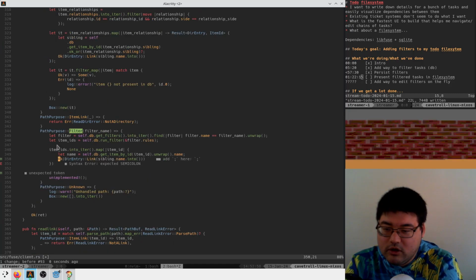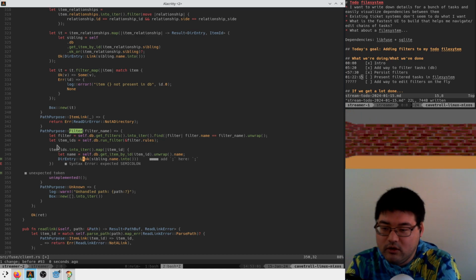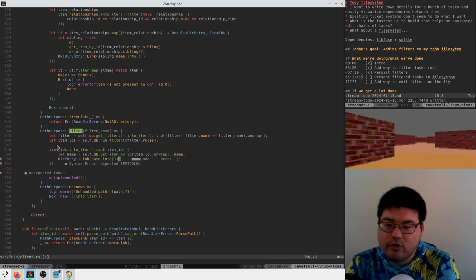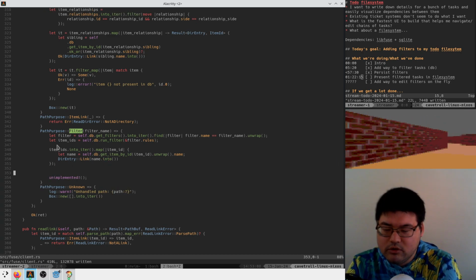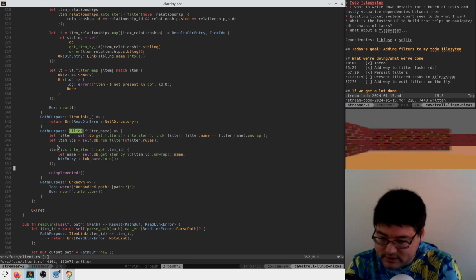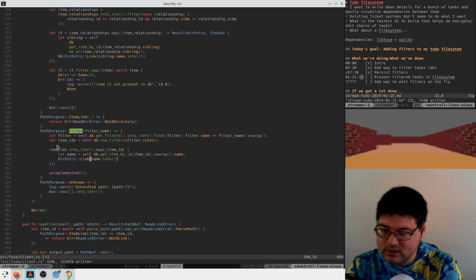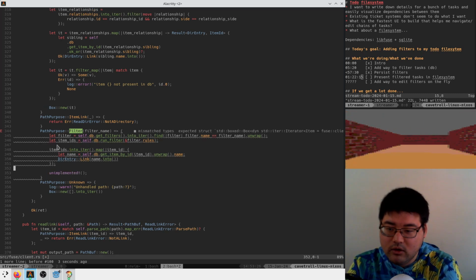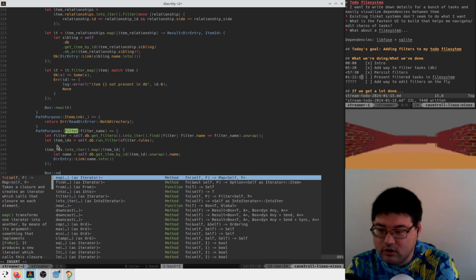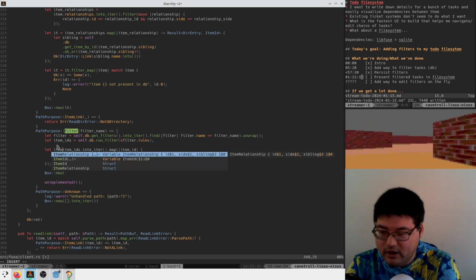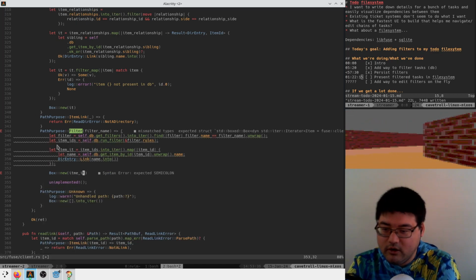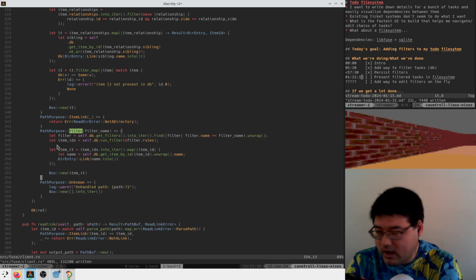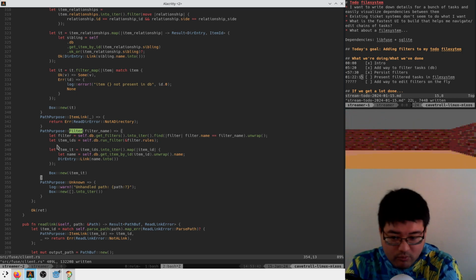So then we return a link with the name. Okay, cool. So now we should end up with a bunch of links to other items with the name. Okay, I think that seems reasonable. I don't see any reason that this wouldn't work, other than the fact that we need to return this. So we say box new. Let item iterator is equal to this, and we just return item iterator. Okay. Sure. Seems like that will work.